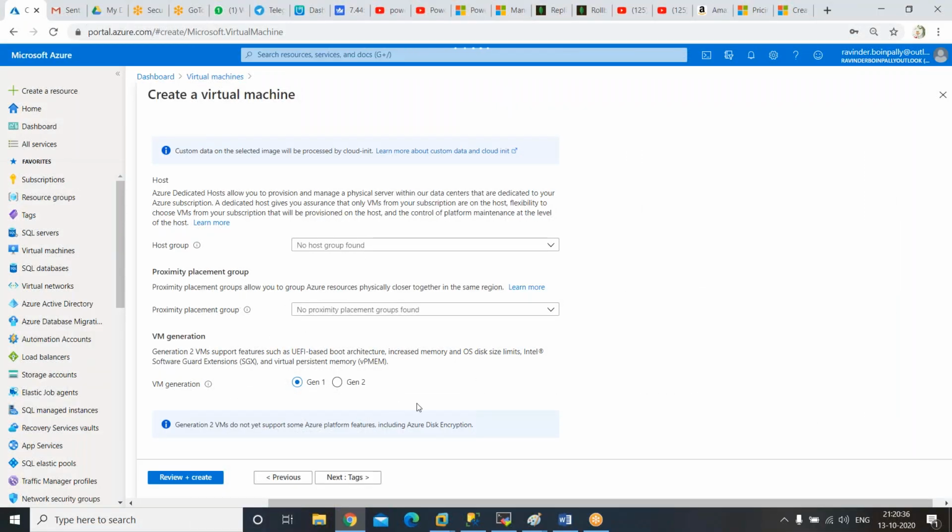This is about the proximity placement group. Next is the VM generation. All the VMs we create are generation 1. Generation 2 is not supporting certain activities. See, it is clearly written: Generation 2 VM does not support certain Azure platform features, including disk encryption. By default, all your disks are encrypted in the Microsoft infrastructure. If someone steals the data from Microsoft infrastructure, they cannot do anything because it is already encrypted data. So it must be encrypted.